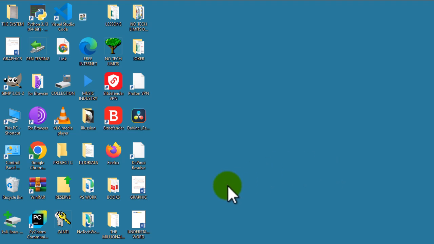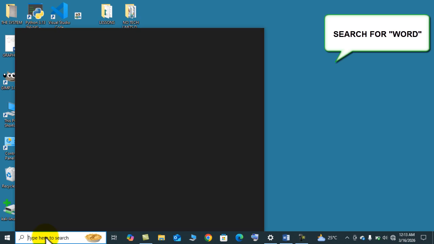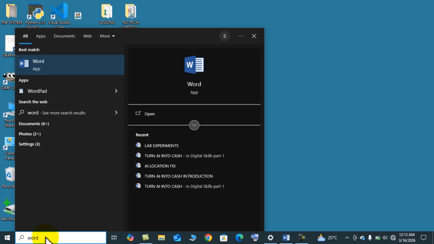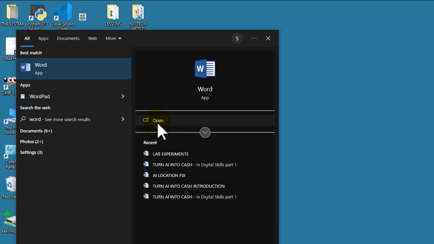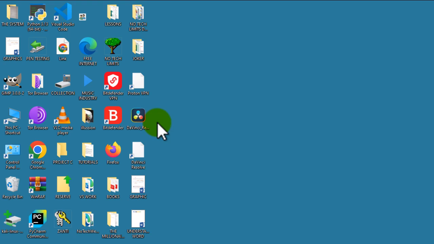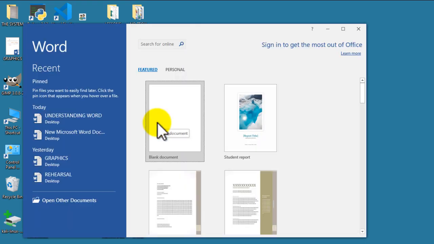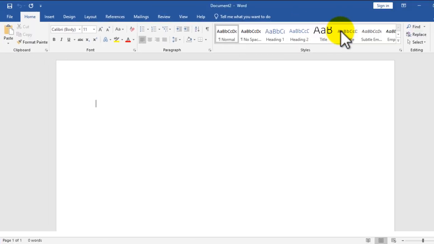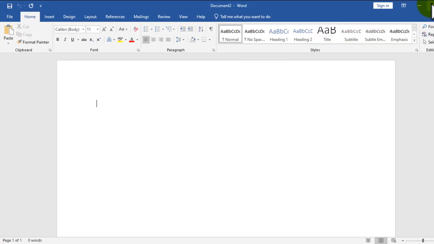First, come to the search bar at the bottom here, click once, type the word. When Word comes, bring your pointer to the open command, click on it once. When it opens, you can select blank document. Yes, and Word is open now. Let's maximize it. These boxes here are used for maximizing and minimizing.